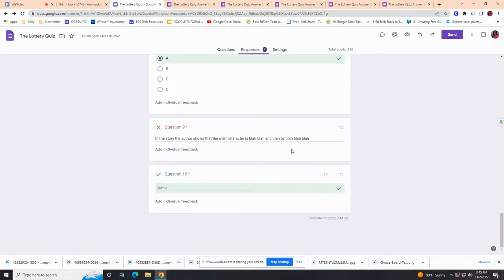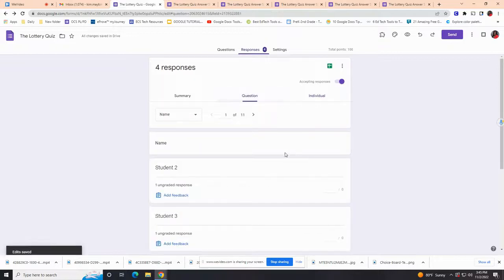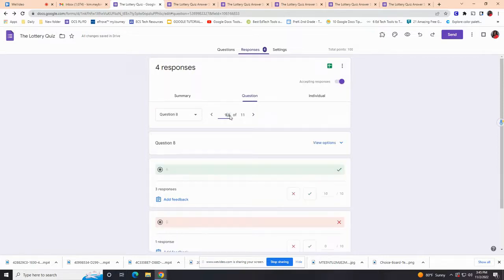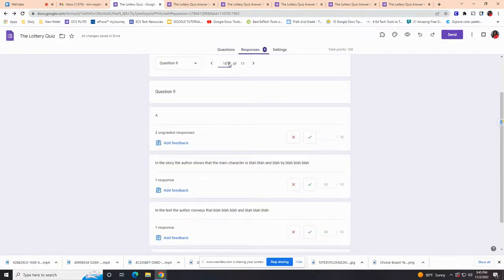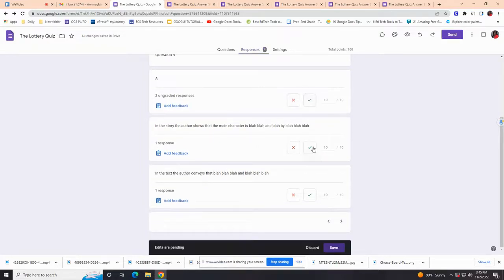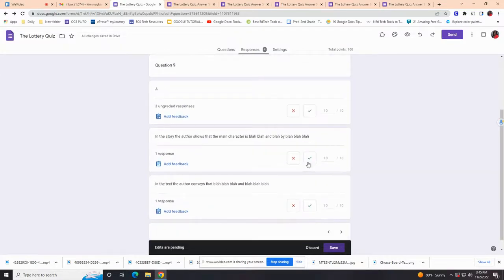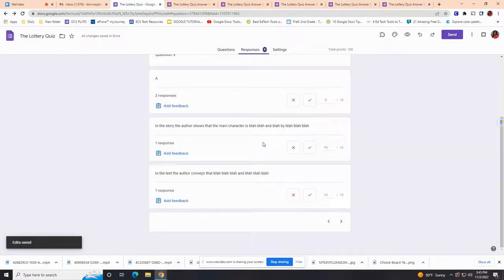Now, that's one way you can go. The way I prefer is to go back up to the top and go to question. And this way, I'm just looking at that paragraph question or that long response question. I'm not looking at the student's name, so it's very objective. I'm just looking at the answer to that question, and I can just do check or X. They either got all the points or they didn't get any of the points. I can also add in how many points. Once I do that, click save, and it's graded.